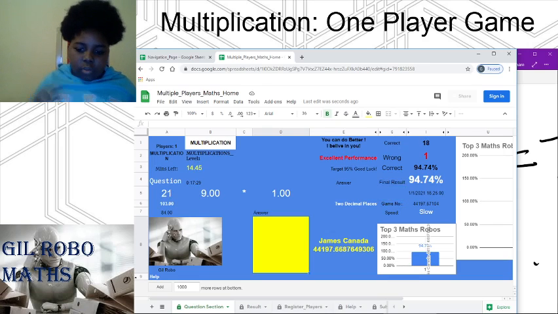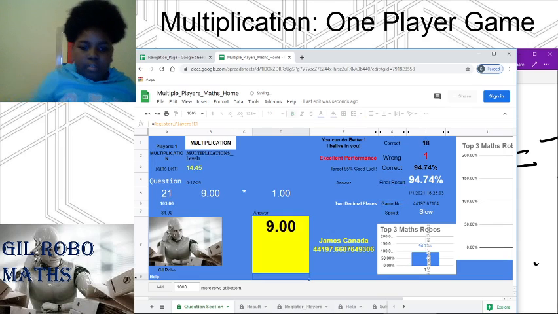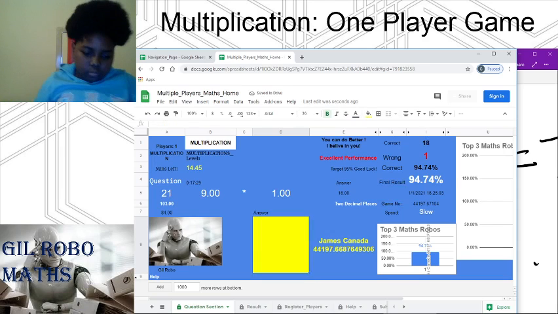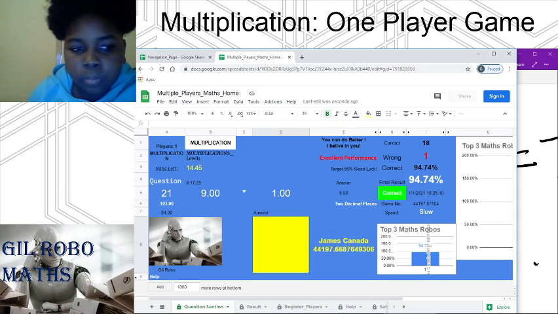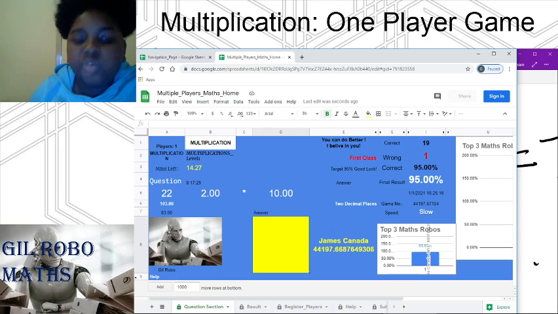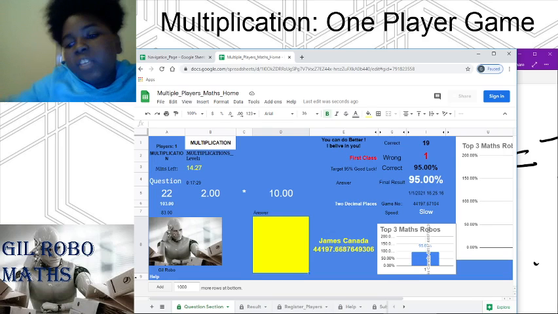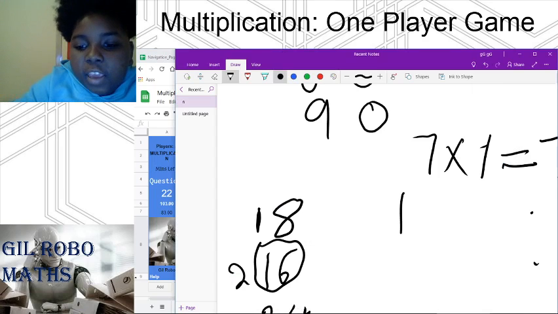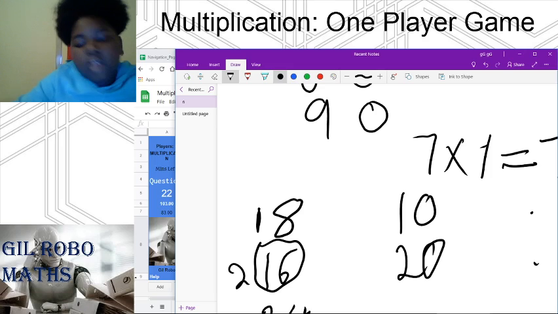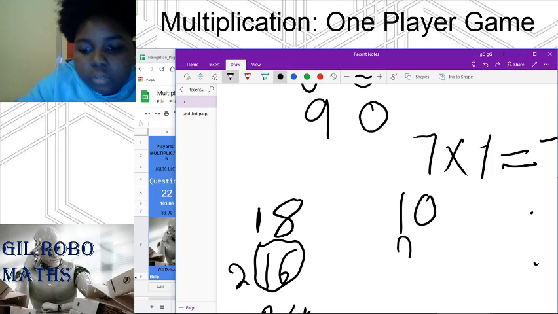Nine times 1 is 9. 10 times 2 is, if you don't know it, 10 and then 20. So our answer is 20.